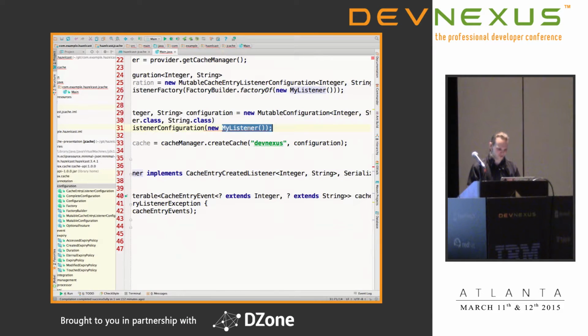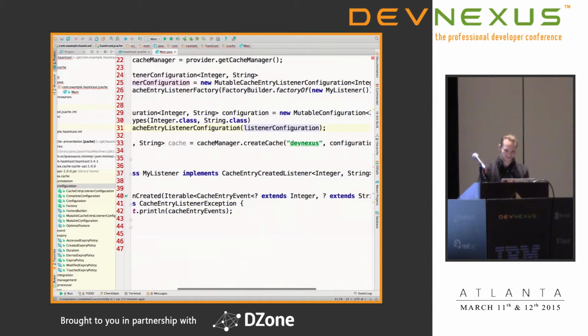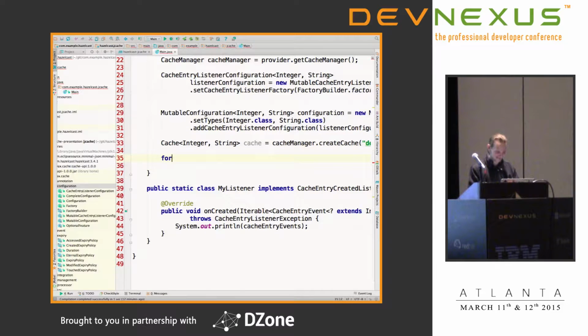Oh, this is for sure. The other one is happy now. Look at the right thing. Cache listener configuration. Now it's happy. So, as you see, all the listeners need to be serializable for an obvious reason. Right? And then we just put in something to see that it actually works.